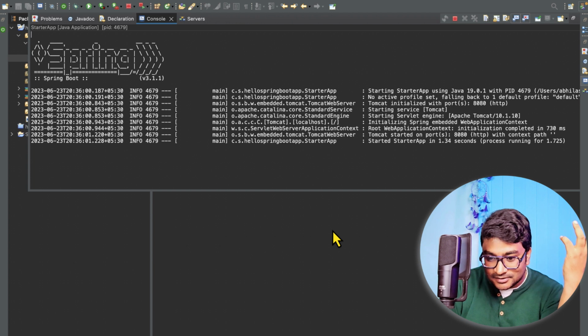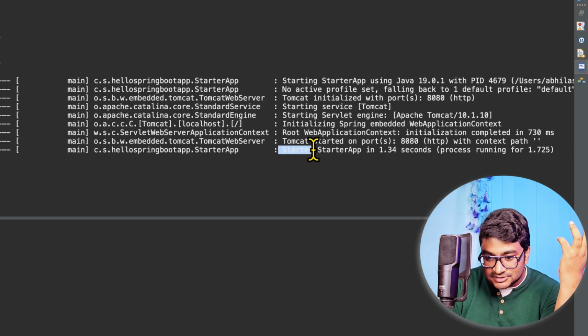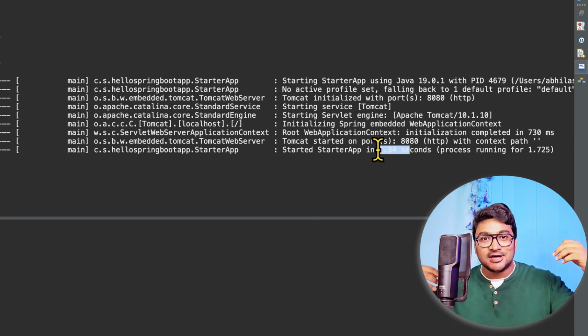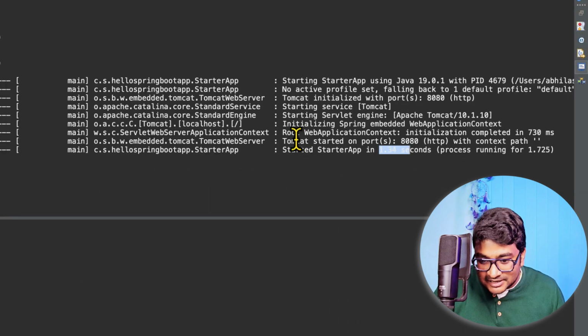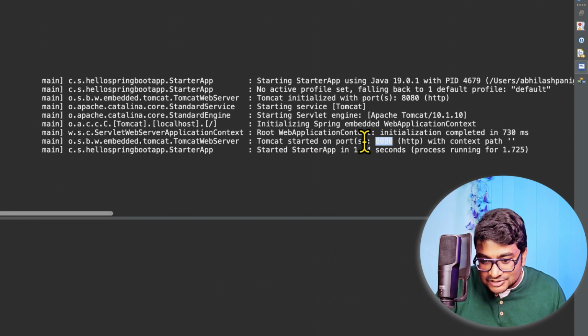It started. Started StarterApp in 1.34 seconds. Looks like my Spring Boot application is started. So magic happened. Now you can see this: Tomcat started on port number 8080. And you can see this: Root WebApplicationContext, initialization completed in 730 milliseconds.